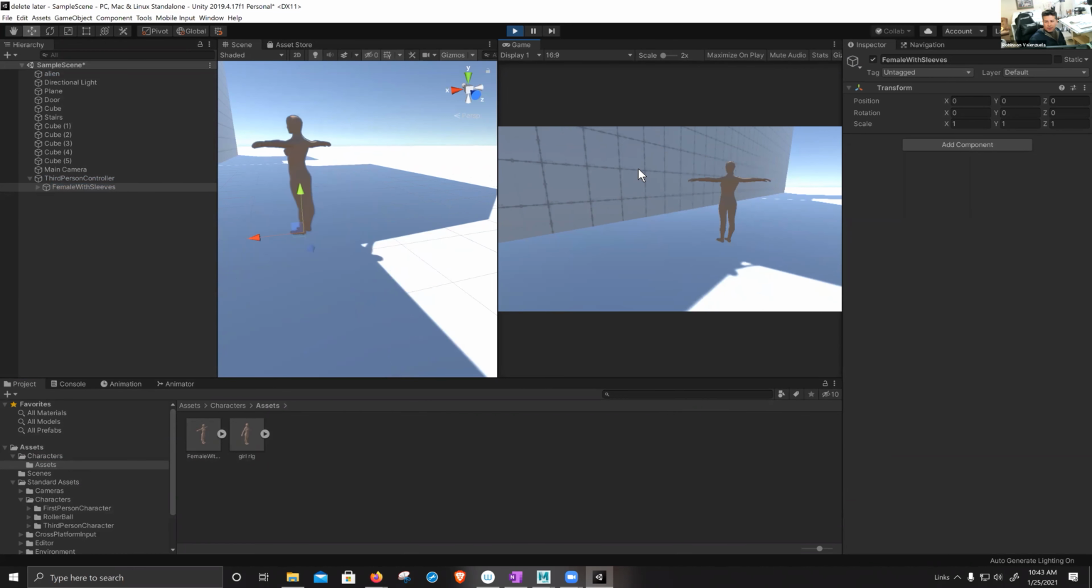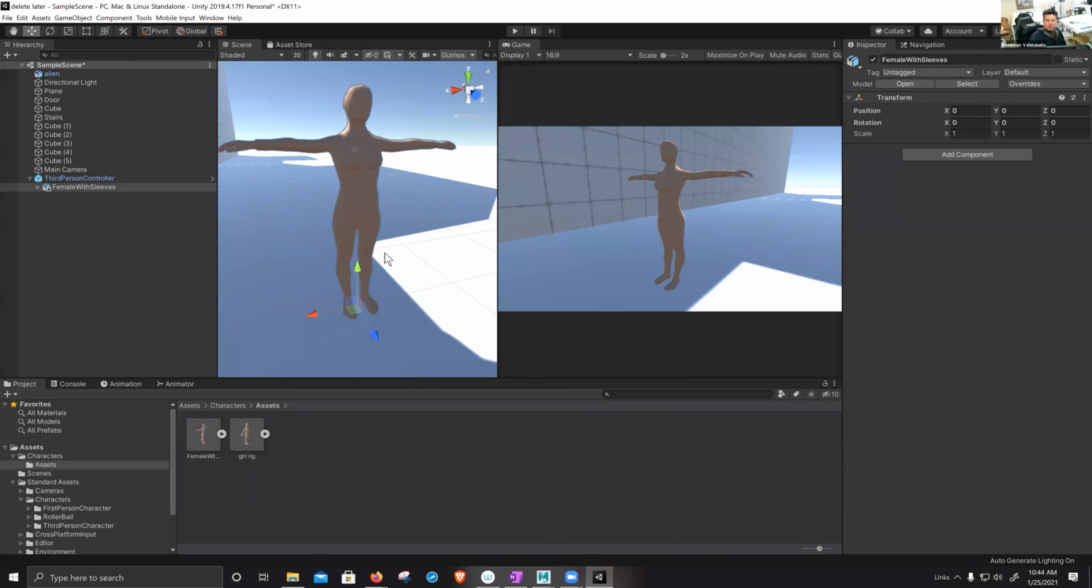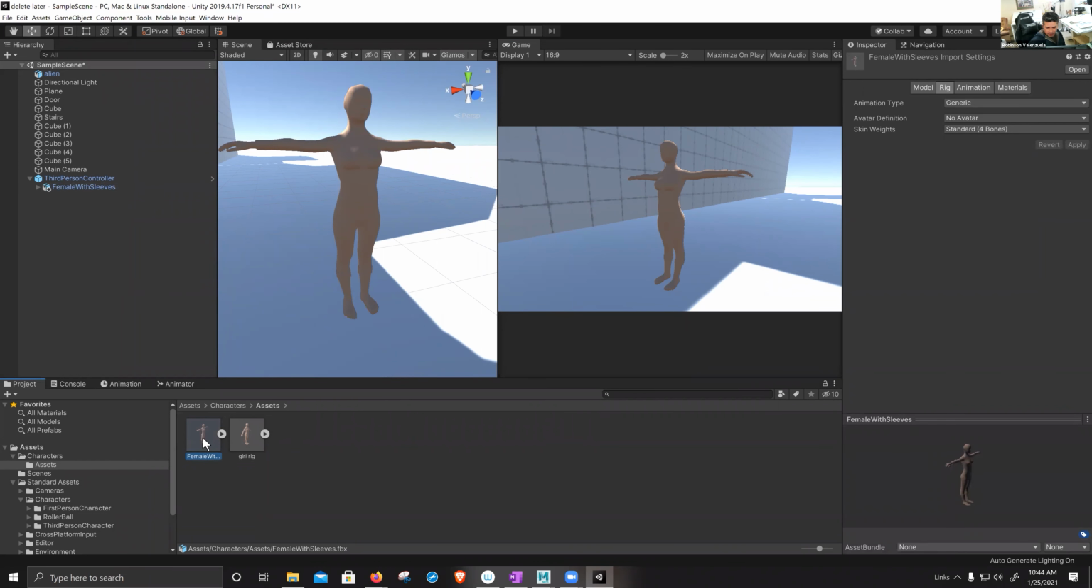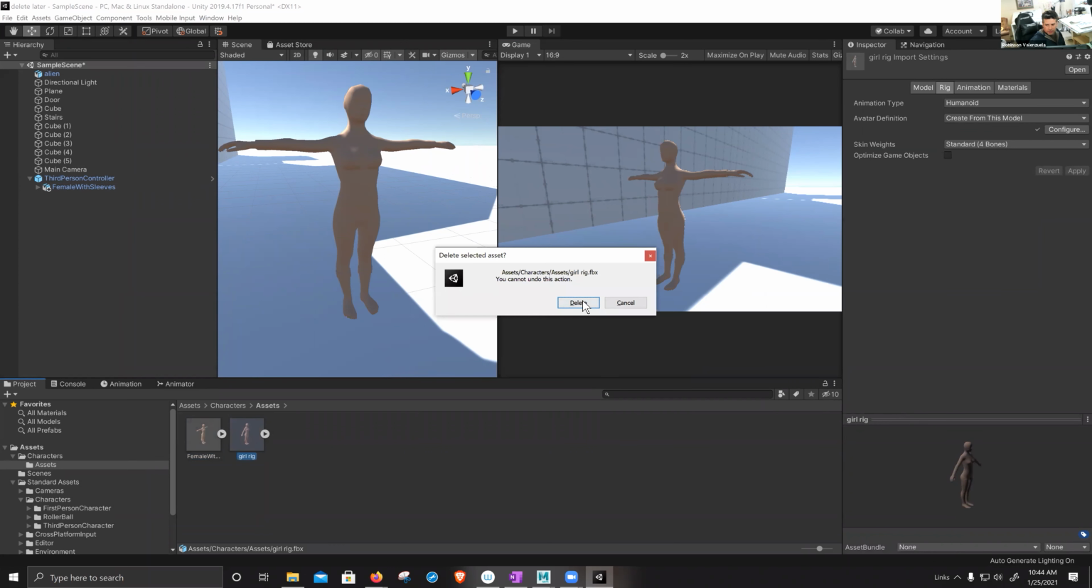So your character is going to say, oh, I can move the character, but I don't know how to animate it because the bones are not configured. So you're moving on the T-pose, you know. It's parented to the third person controller, but it doesn't know how to move the bones. So if you go to your character, so here's my female character with sleeves that I brought in. Let me just delete this other one for confusion.